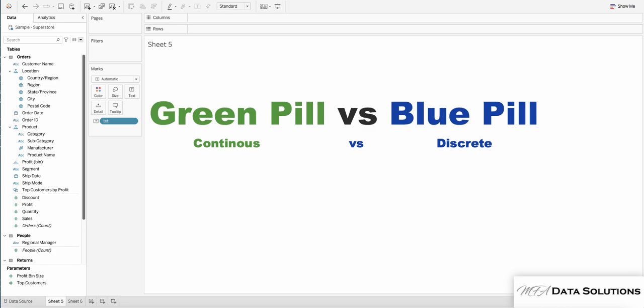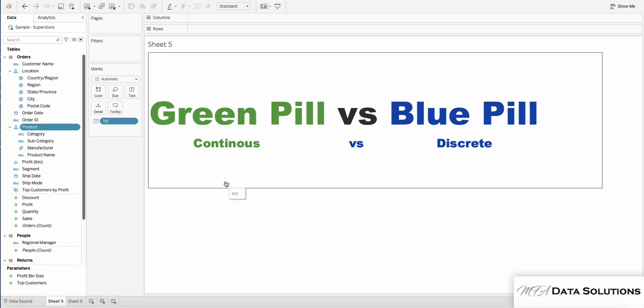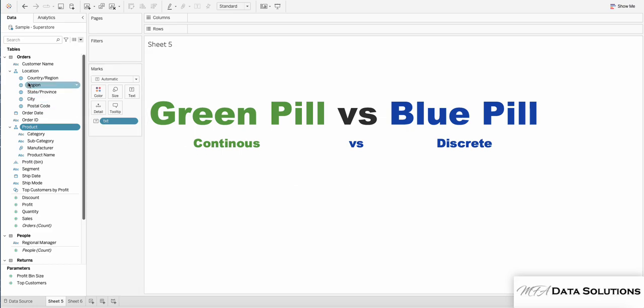In Tableau, discrete fields are typically categorical or qualitative variables such as names, customer name here, categories, or product or geographic locations. These are all discrete fields. And discrete fields are represented by blue pills. As you can see, these are all blue.